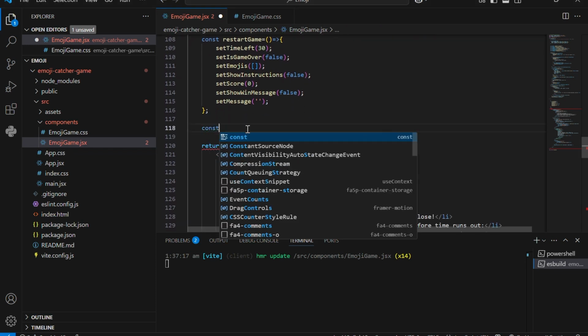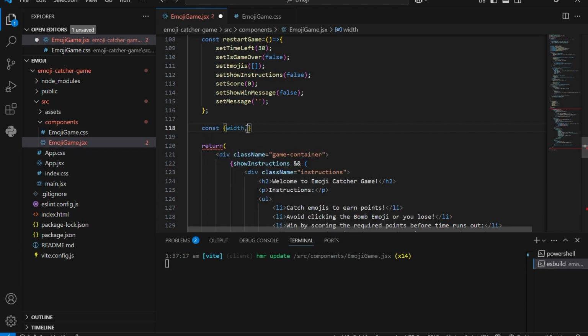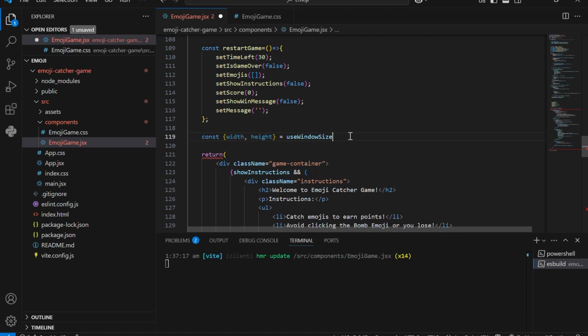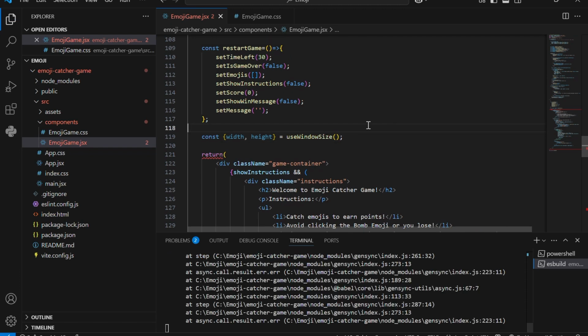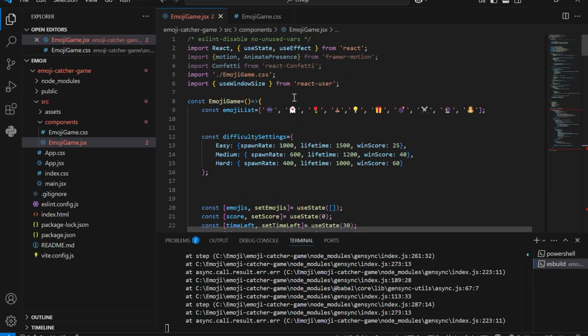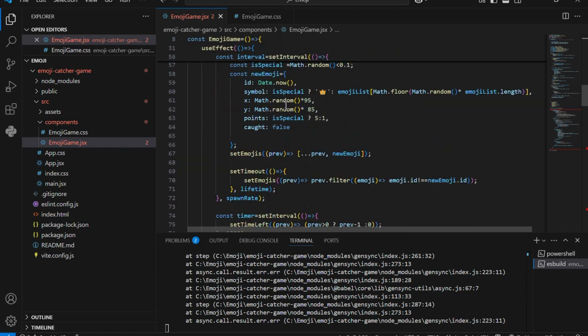const {width, height} = useWindowSize(). We are calling useWindowSize and using destructuring to extract the width and height properties. It automatically tracks the current window size and updates whenever the window is resized. Here we imported useWindowSize from a library called react-use.